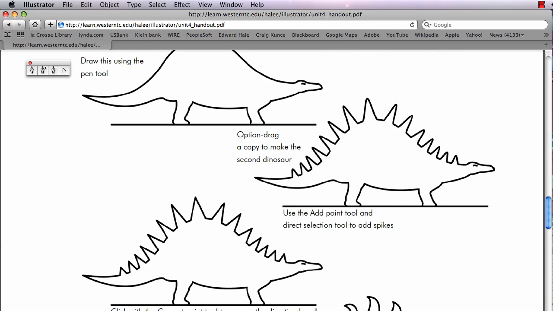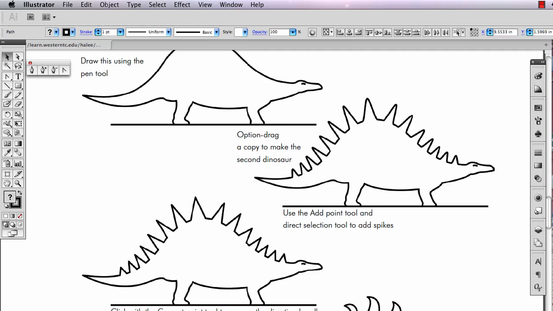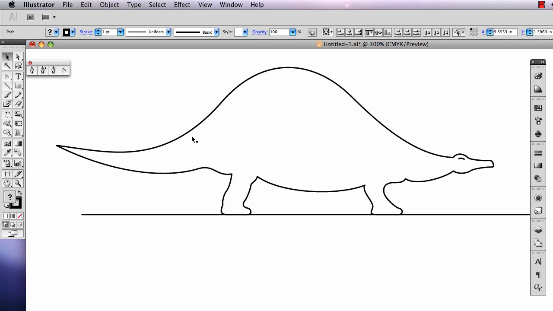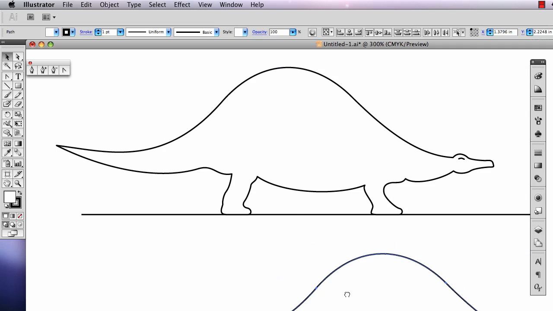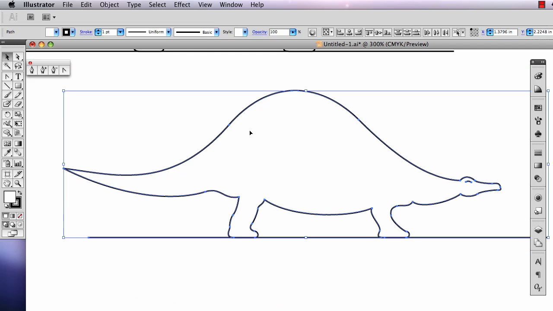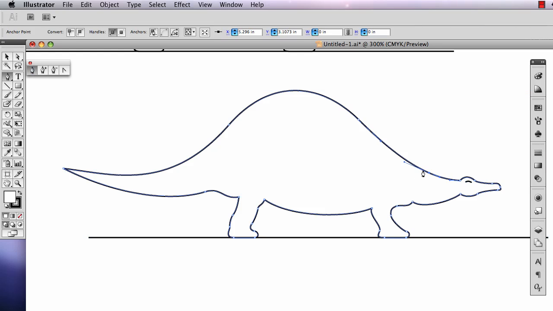Let's switch to Illustrator. We start with this dinosaur here. The first thing I do is I take my black arrow and I drag a copy of that dinosaur. I'm going to hold the Option key and drag a copy down here. I'll scroll up, and then I'm going to add anchor points to his back to give him spikes. I click 3 times, 1, 2, 3, and then I switch to the white arrow and I drag this middle anchor point up.